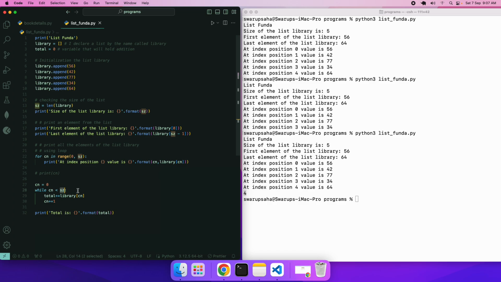Now remember, here you are not writing range, so for that reason sz is having a value 5 and there is no index by the value 5, so for that reason I've written less than, so 5 less than, so that means it will go up to 4 times and there is no problem with that, right? And now what I'm doing, the counter is right now 0, so at the 0 position the item is 56.